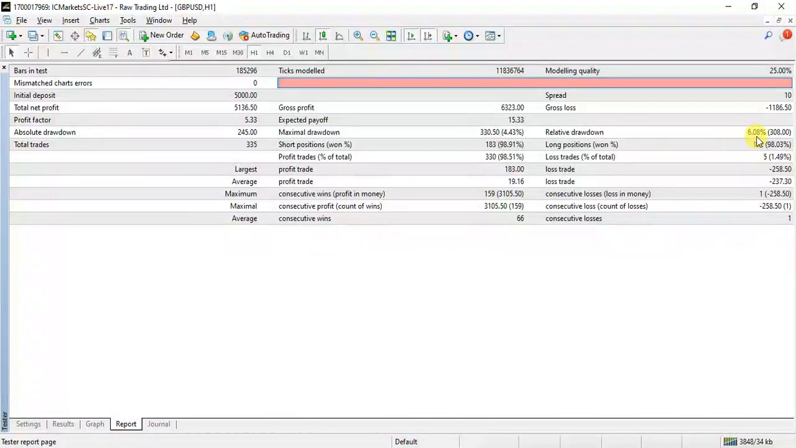Drawdown is 6.08%. Total net profit is 5136.50.